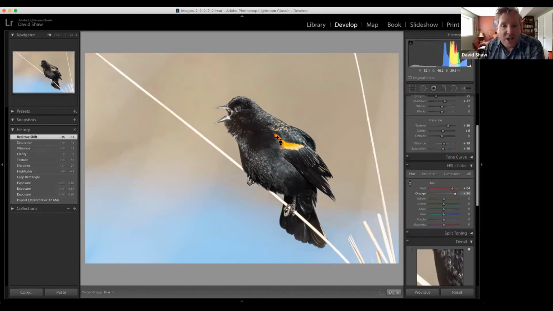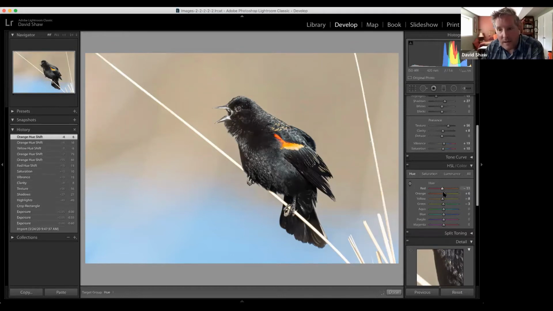But do note it's changing all of those colors in the frame. It's not localized to just that part of the bird. It is the whole frame. So see the background is losing its orange tones as I do that. So that would be a hue adjustment. And again, that's not something I really mess with very much.